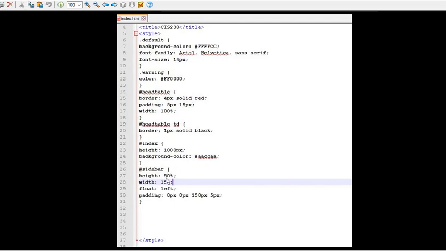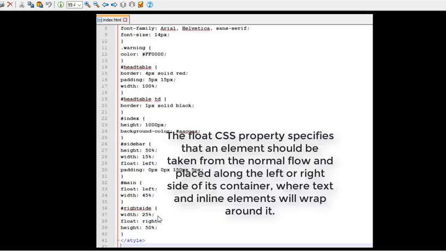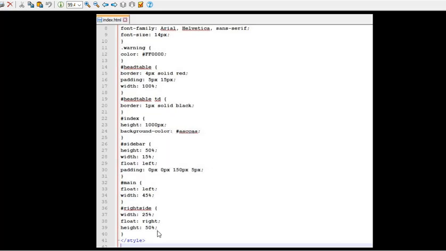Sidebar has a height of 50%. That 50% is the height, 50% of that height here, the index. And the width, 15%. It's floating to the left. Okay, it's got some padding in here as well. The main floats to the left. You notice I didn't put in a height, I just chose not to, but it has a width of 45. And the right side has a width of 25. It floats to the right and has a height of 50% as well. I just put those in for no apparent reason other than so you can practice and learn how to use them, change them around a little bit, see what happens. You'll notice that these three do not add up to 100%. It's only 85%. So that other 15% is in there somewhere.